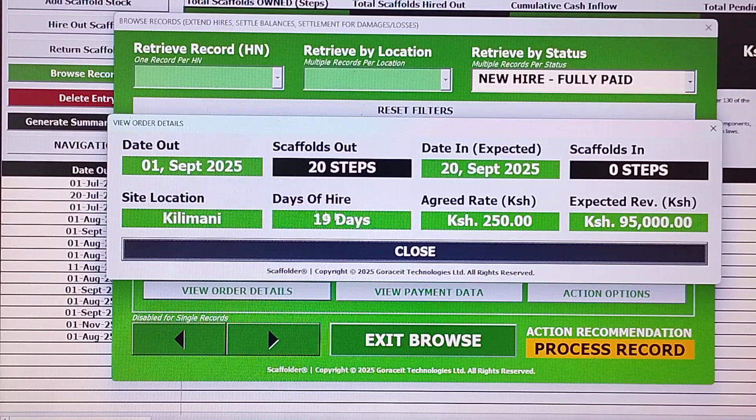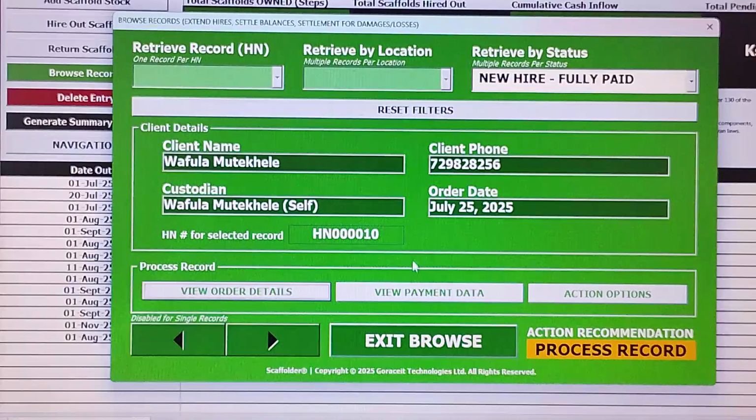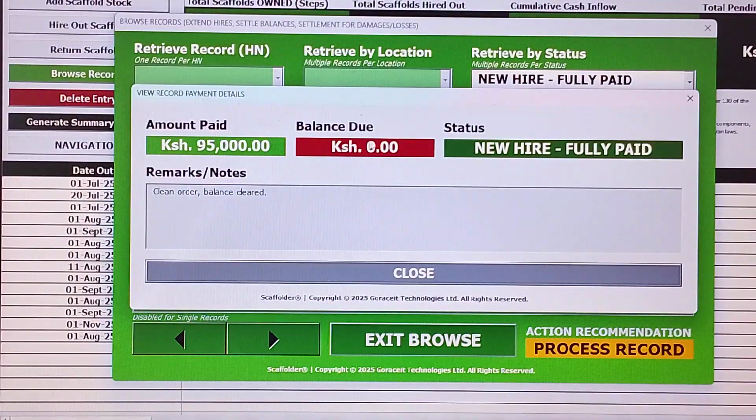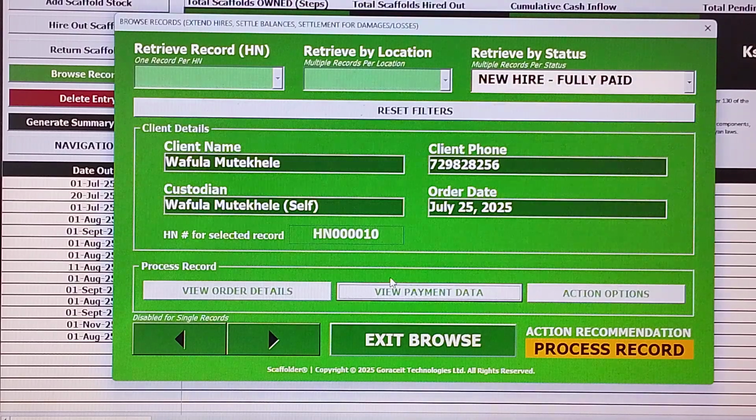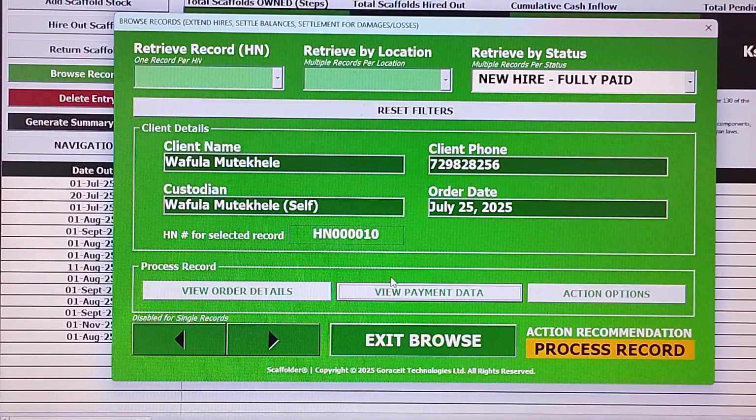The site location was Kilimani. The days of hire were 19. That was the agreed rate, and that is the total revenue that is expected from this transaction. If you look at the payment data, you can see the client cleared all the balances fully. So he paid fully for the hire. And since this status is a new hire, this means that the scaffolds are still out at site, but it is fully paid. So today what we are going to do is to receive these scaffolds back, but then we will simulate a loss or a damage, okay?